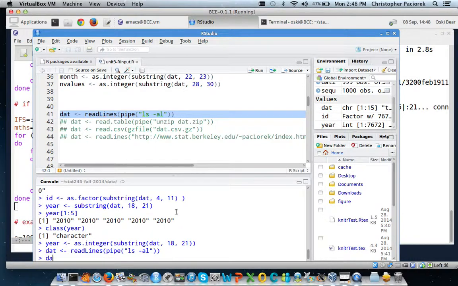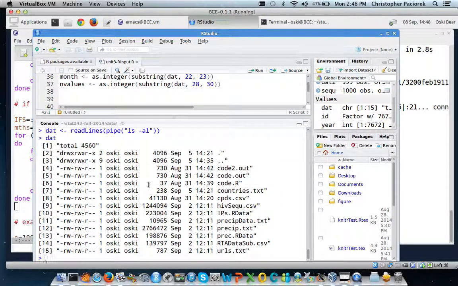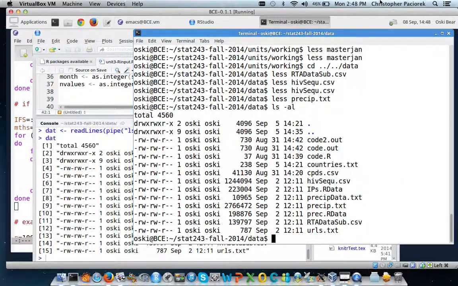And now if we look at dat, indeed it's just a set of character strings that are really just the result of having run ls -al, with one line for everything that got output, as if I had done that here in the shell.